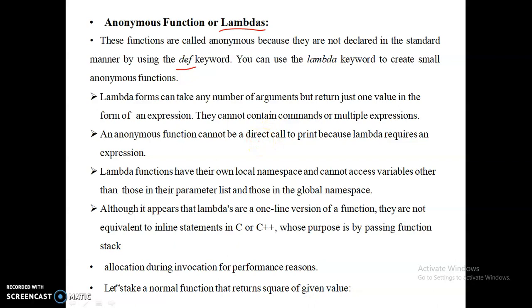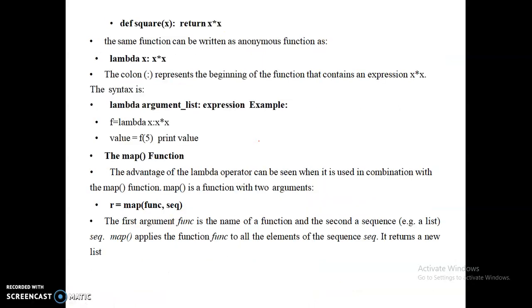We'll see how it will be executed. Say for example, I want to find the square of a number. If you are defining a function like this, def square of x return x square, it has only one simple line of code. For this, we need not write the function definition and some lines of code.